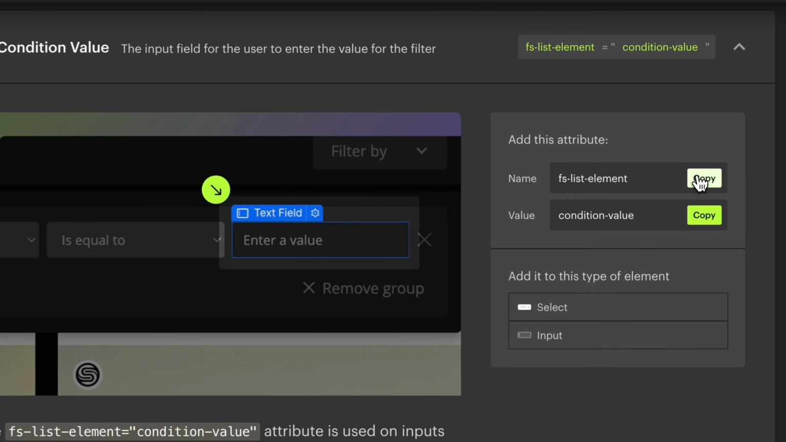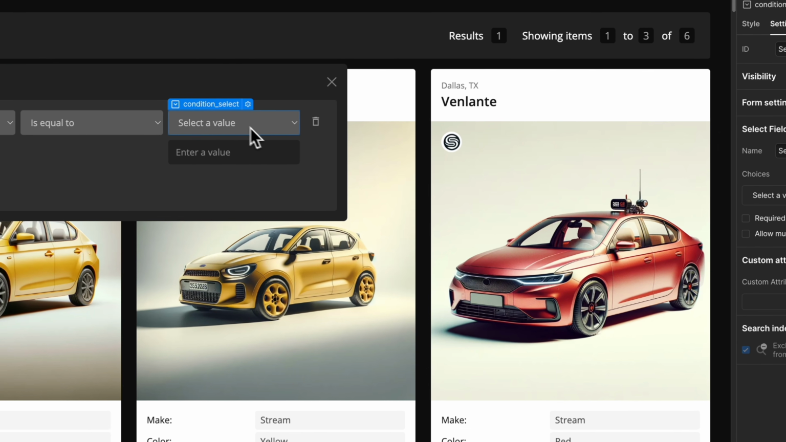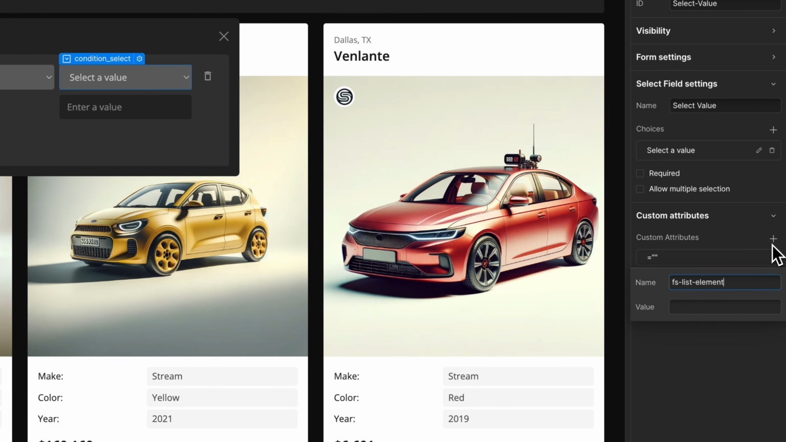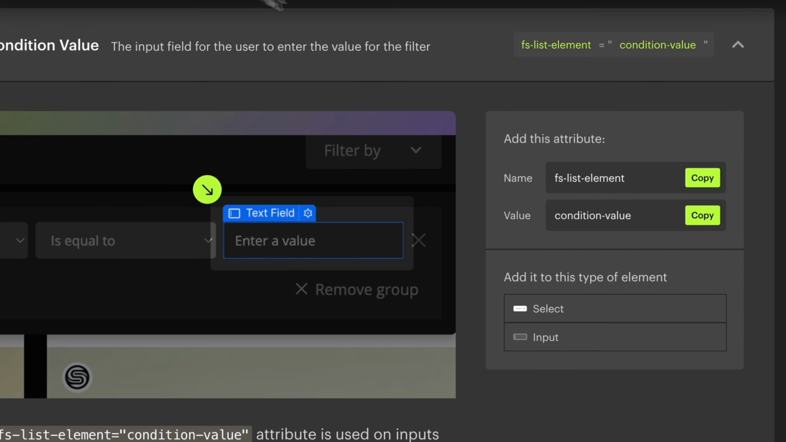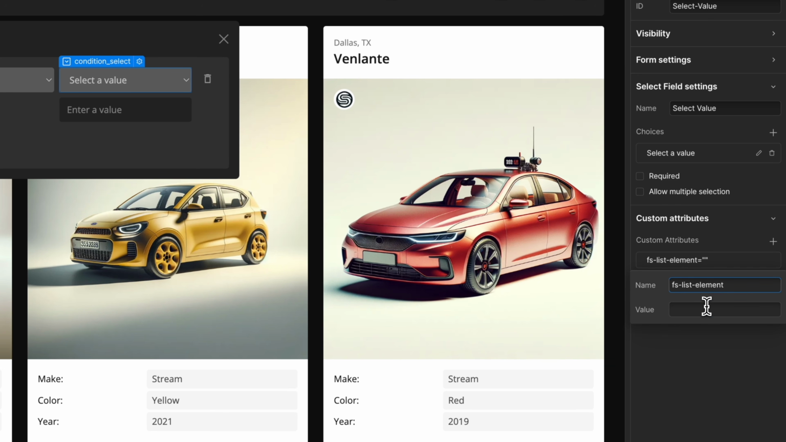Copy the attribute's name FSListElement. Then select a select field. Add custom attributes. Paste the attribute's name. Go back to the documentation. Copy the attribute's value, condition value. Paste the value.